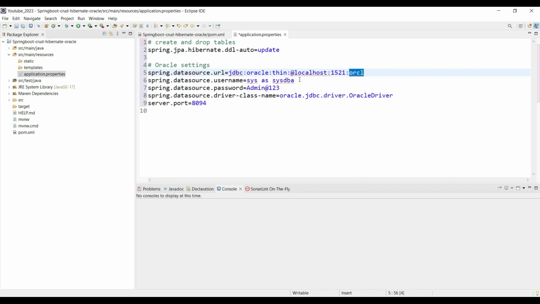Then we need the default user, that is a sysdba, and this is the password. Then we need this driver class name along with this port number to run the Spring Boot application. So we need this Spring JPA Hibernate DDL auto equal to update, in order to create and drop the tables. We are setting the value as update because we are performing the CRUD operation. So that's it. Let's save it.